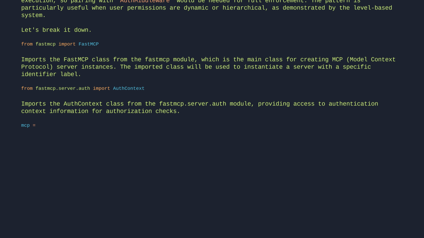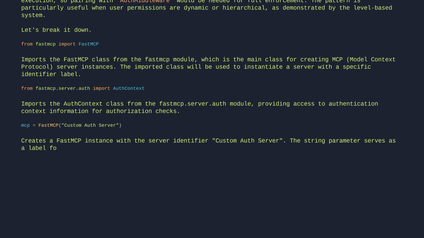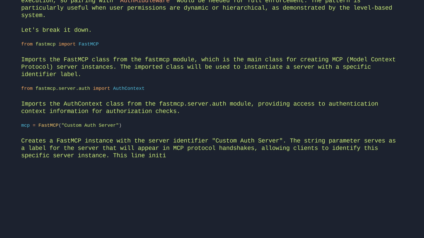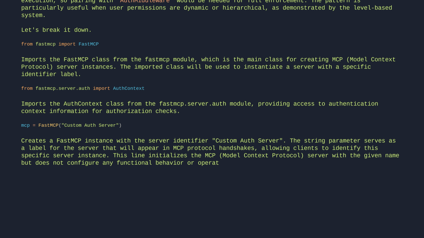mcp = FastMCP("Custom Auth Server"). Creates a FastMCP instance with the server identifier "Custom Auth Server". The string parameter serves as a label for the server that will appear in MCP protocol handshakes, allowing clients to identify this specific server instance. This line initializes the MCP (Model Context Protocol) server with the given name, but does not configure any functional behavior or operational mode.